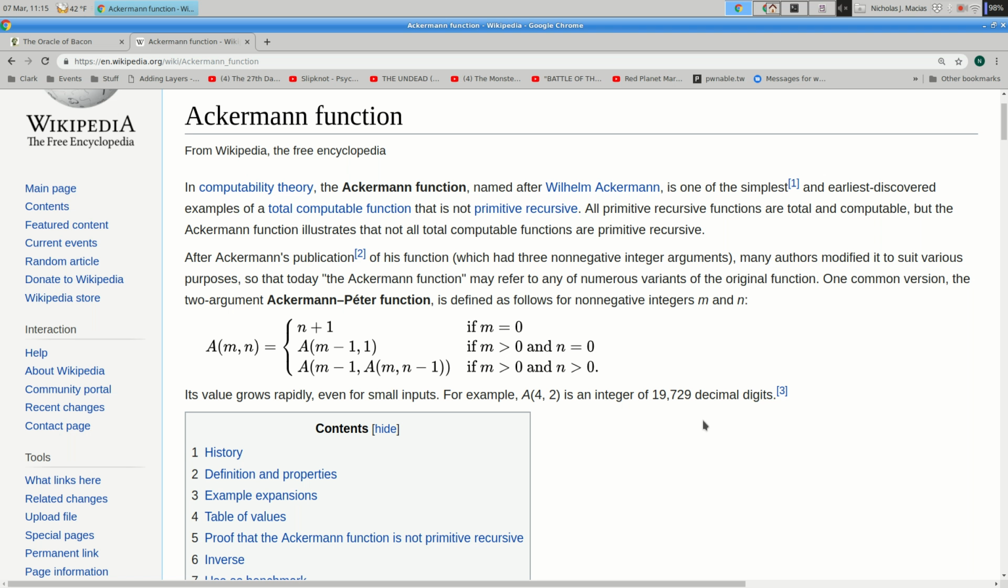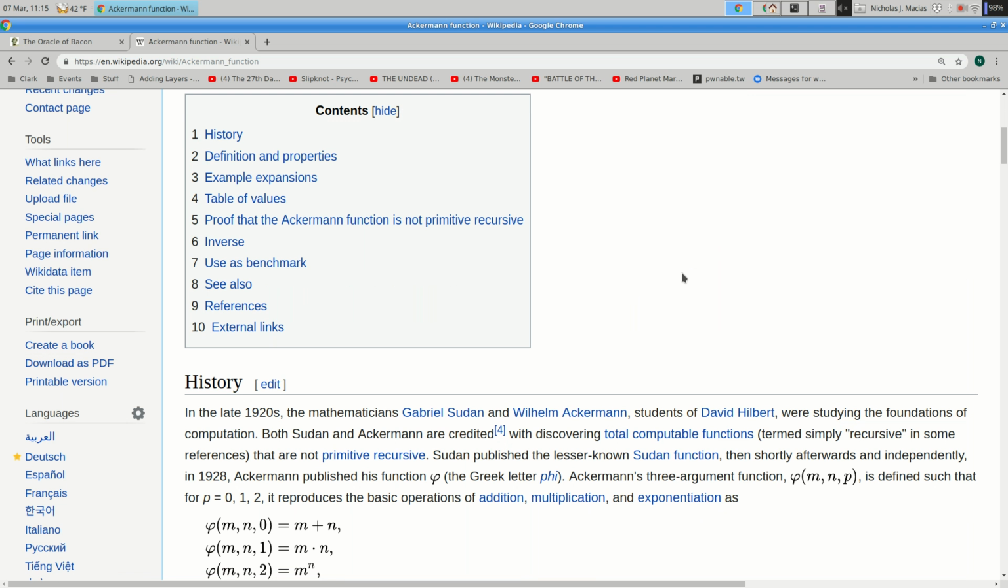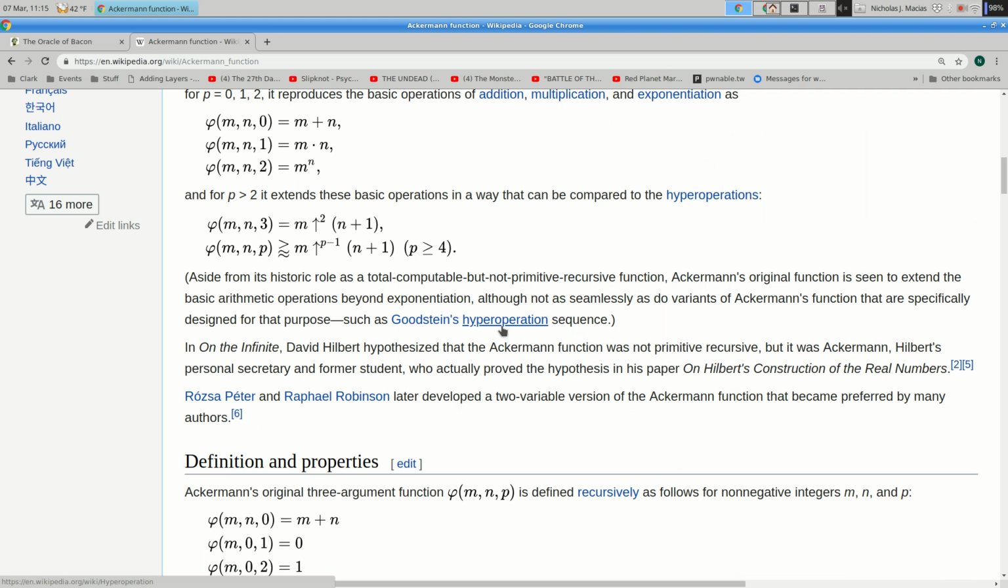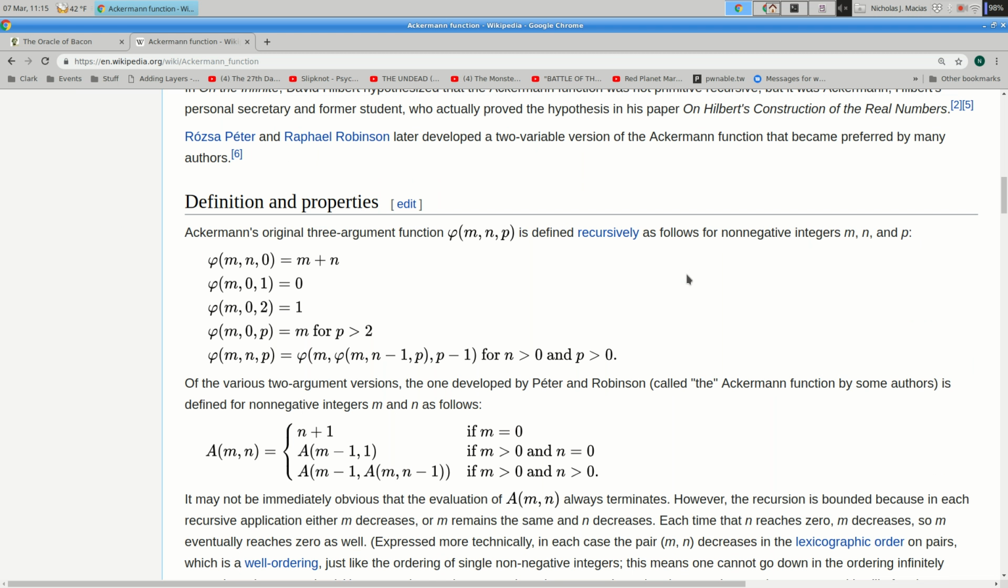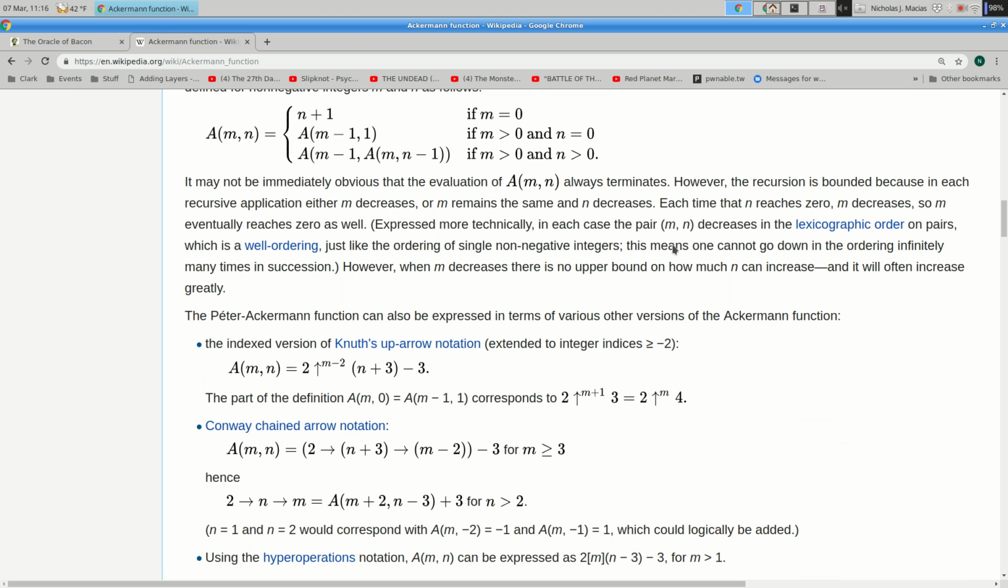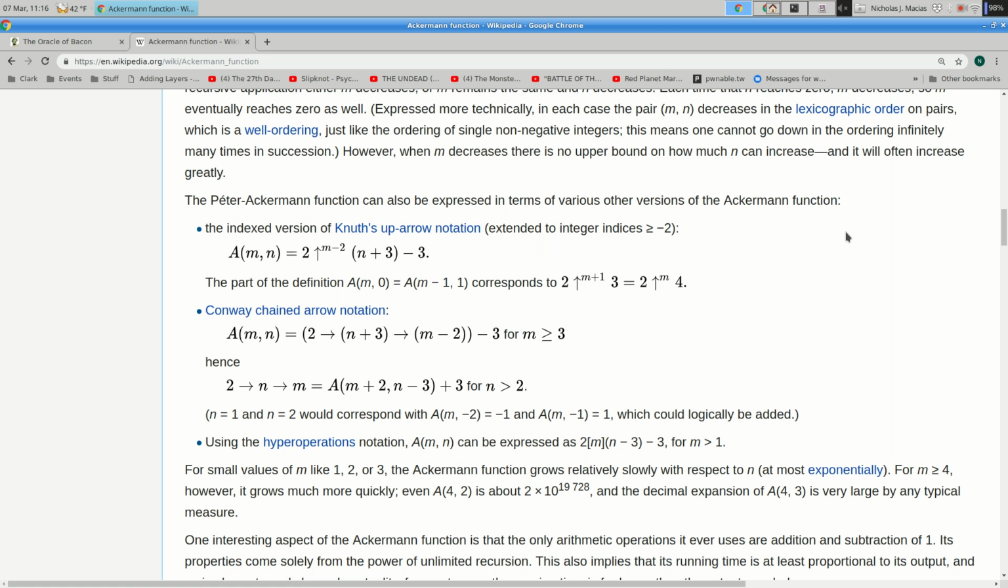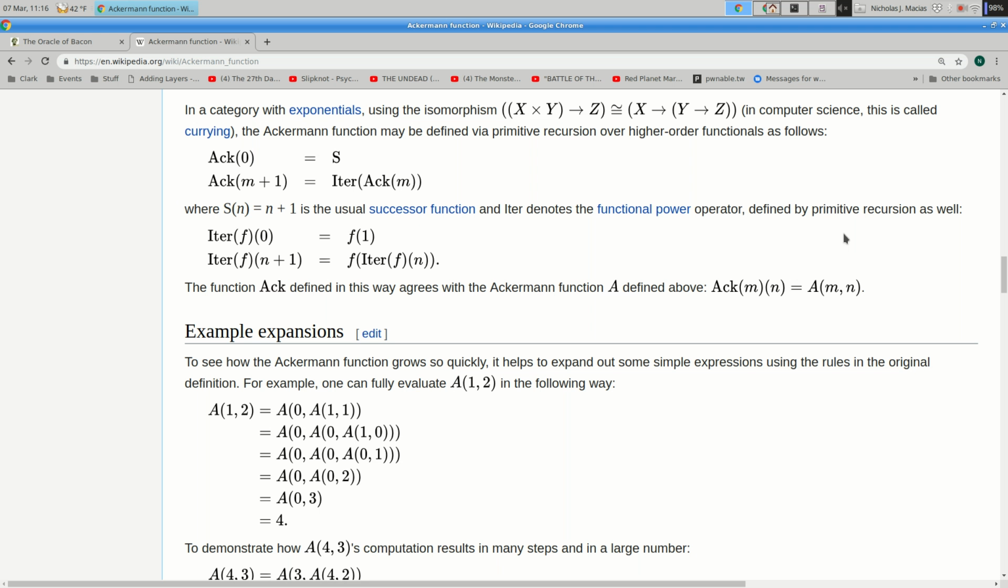And so when you start studying this, you're forced to come up with new ways to represent numbers. So this hyperoperation sequence and things like that. Because we can't write out numbers of 20,000 digits. It's not practical, but we can represent these large numbers using things like this up arrow notation. And it's kind of like exponentiation, but plus plus. Because eventually exponentiation only gets you so far.